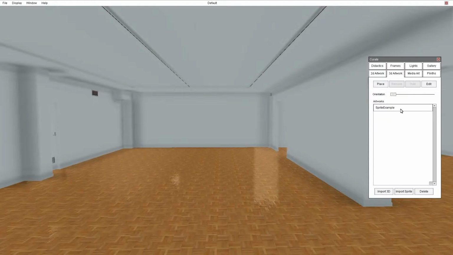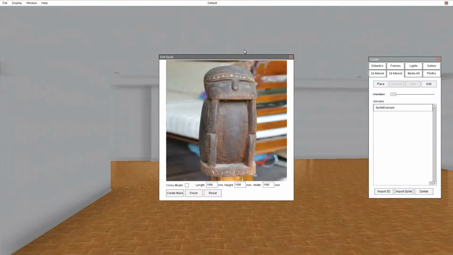So we simply select the sprite in the list and then click Edit. Okay, so here we are with our editing panel open. So what we want to do now is to simply go Create Mask and then click our way around the model. Now you can be as accurate or as loose about this as you want. The basic idea here is that we want to just be able to show the object, and really we're not looking at it in terms of a high quality 3D model, but simply as an indicator of what that object will look like in the space.